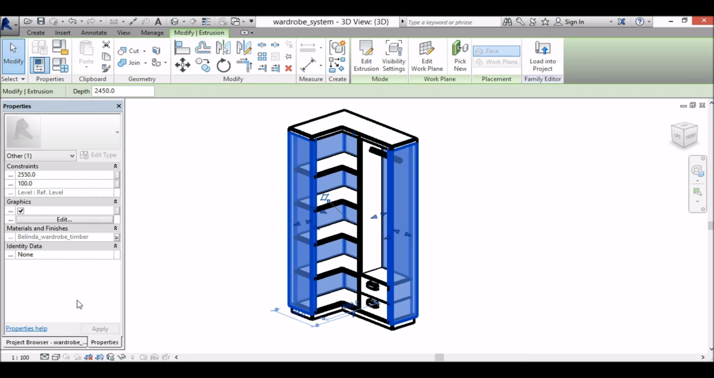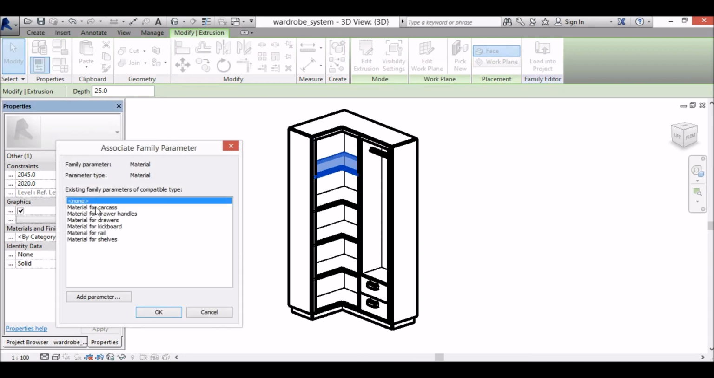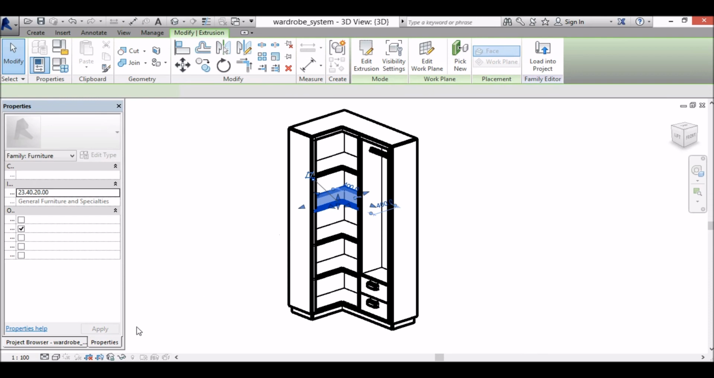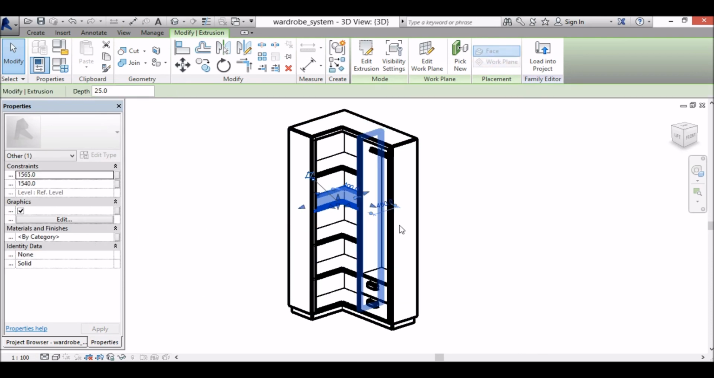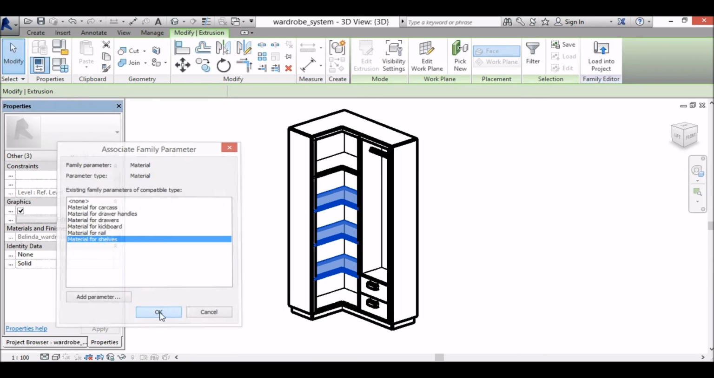And I'll do the same for the walls. So that's already applied. And the shelves, I want materials and finishes by category. I want for shelves. And again, I can change this later. So to select more than one shelf, you could hold down the control key and select them here, and material for shelves.